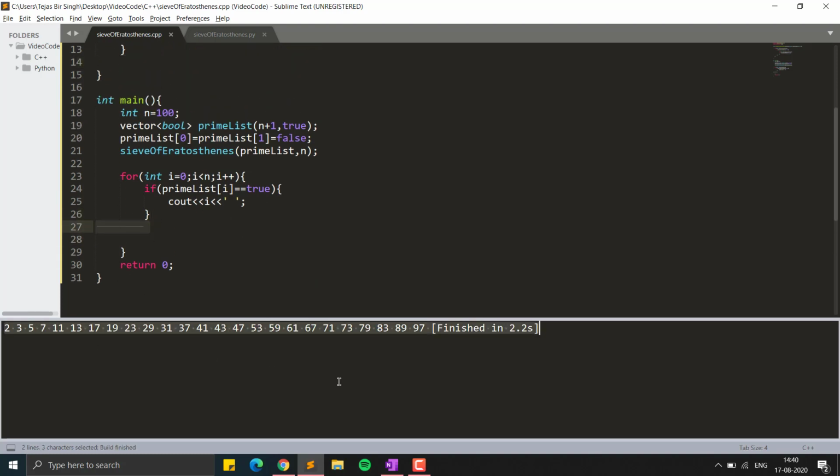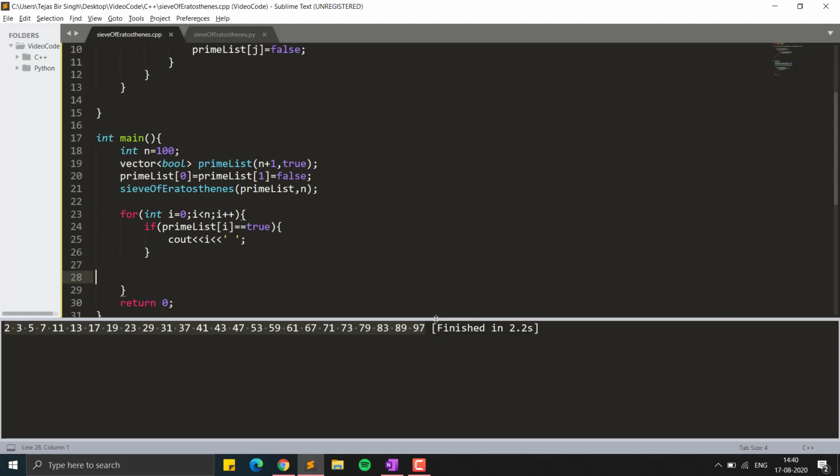So yes, we have got the list of the prime numbers. These are the numbers which are left marked as true till the end, so they are prime numbers. You can see 2, 3, 5, 7, and similarly till 89 and 97, because the last prime number before 100 is 97. So that's how it works.